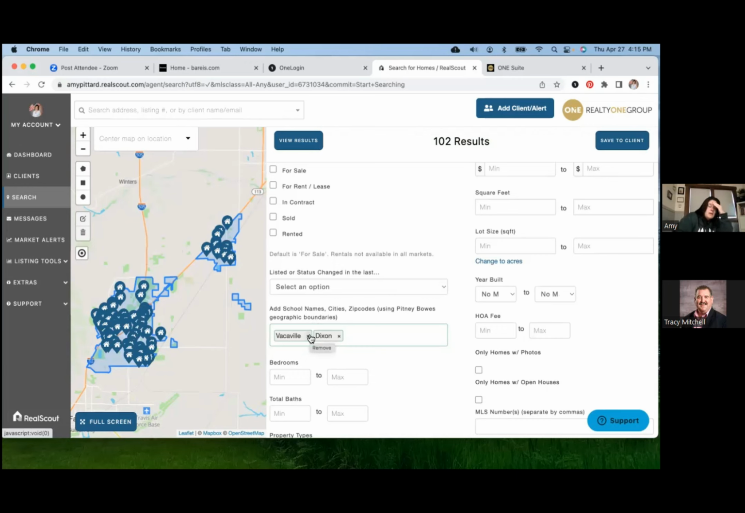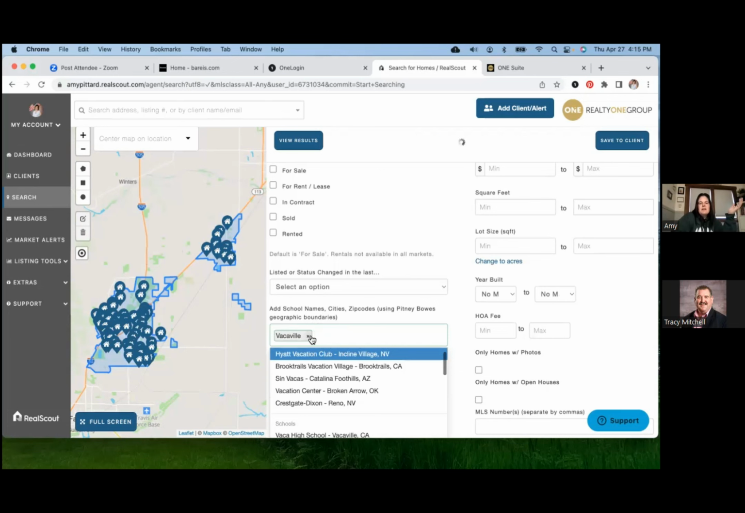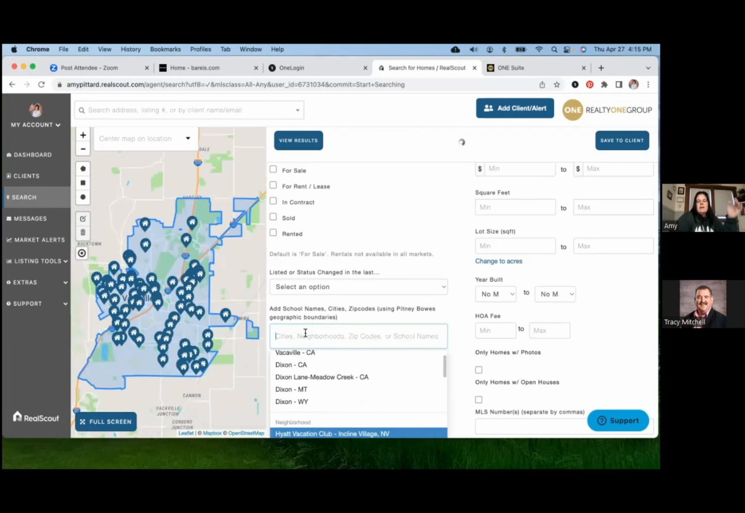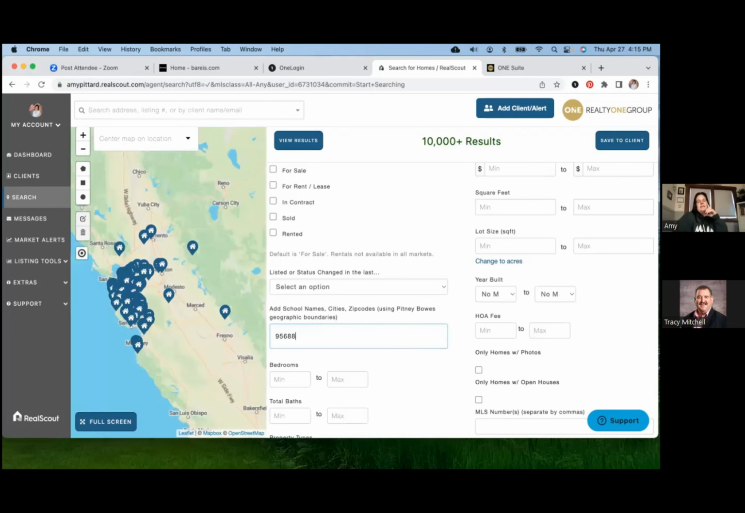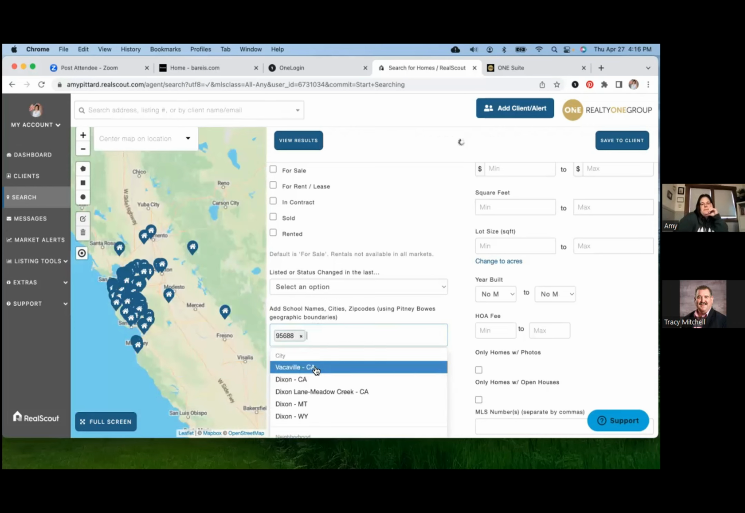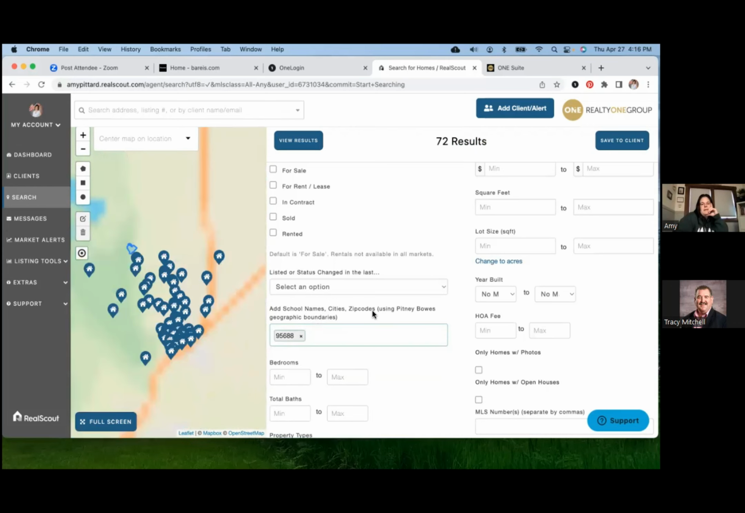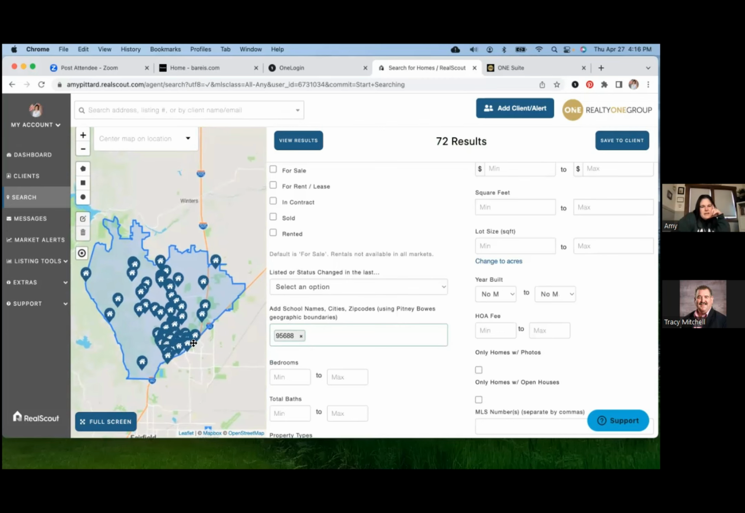Okay. And if you're like, oh my gosh, Amy, how do we include that? Well, there's a couple of options. One is we could go like, hey, we want 95688. Well, it still kept us pretty close to the city boundaries, because again, this is using the Pitney Bowes geographic boundaries. So it still doesn't help us a whole lot.